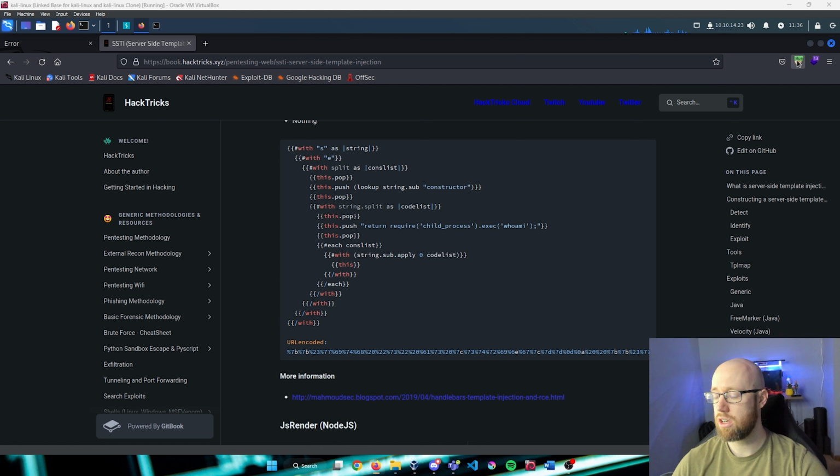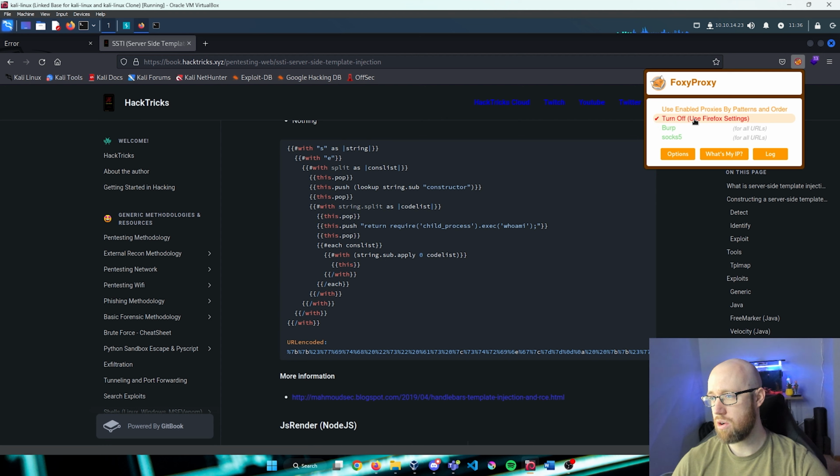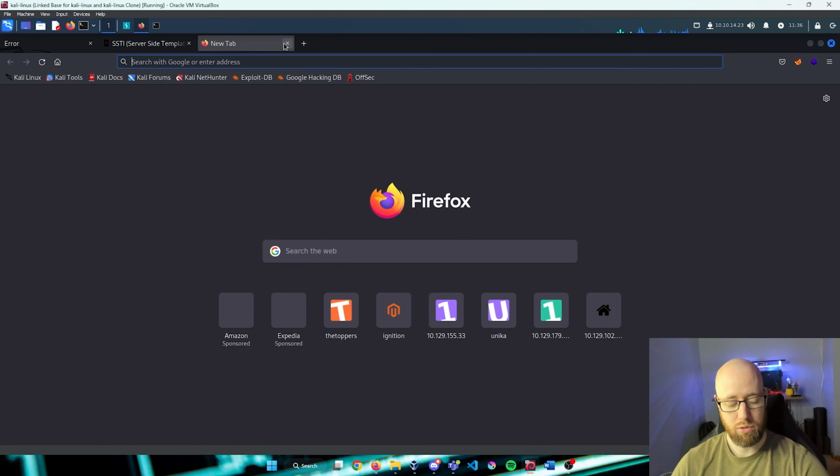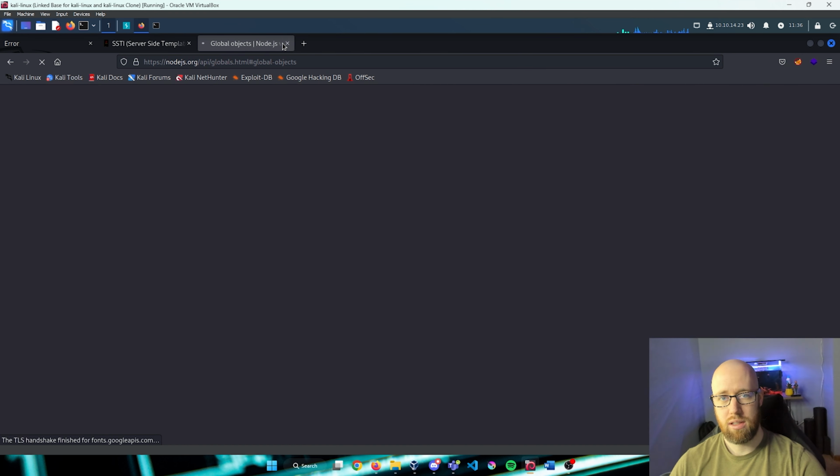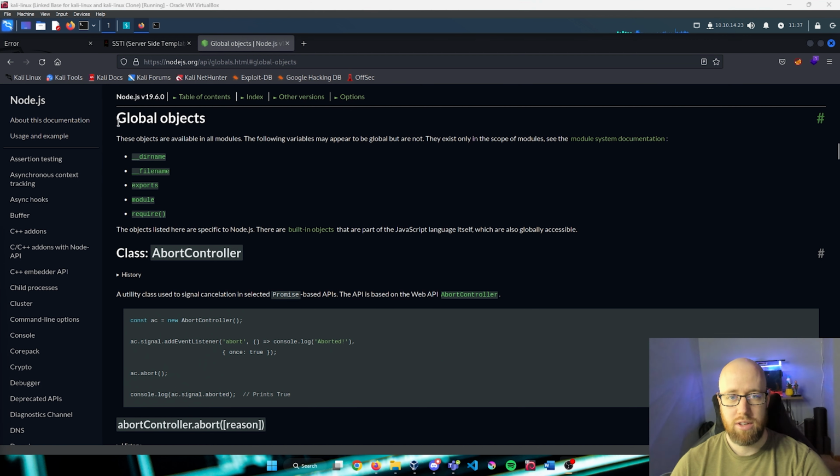Now, after doing some research here, I found a web page that may be helpful to us in the Node.js documentation. I'm going to turn off our proxy because we don't need to send anything over to Burp right now. And I'm going to paste this documentation in for you. This documentation defines global objects, and it says these objects are all available in all modules. The following variables may appear to be global, but are not. They exist only in the scope of modules. See the module system documentation.